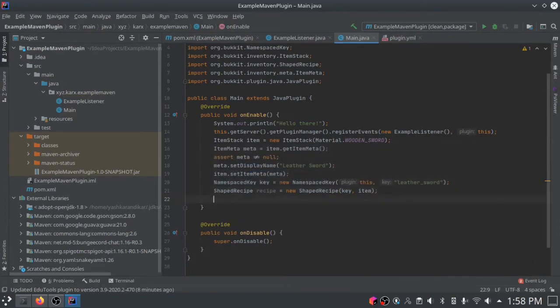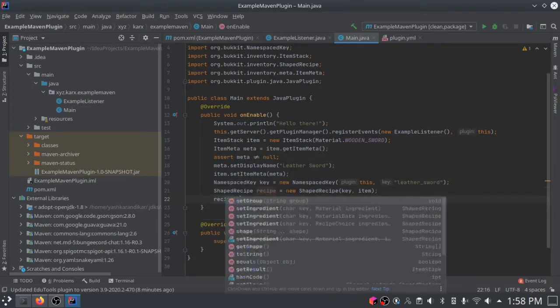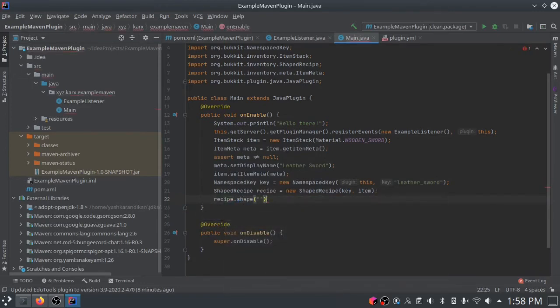To do that, just call recipe.shape, and this method takes 3 strings, and each string corresponds to a row in the crafting table. In order to set this to be a sword, we will have a space, L, and another space. The spaces represent an empty space in the crafting table, and the L represents our leather. Now, this character can technically be anything you want it to be. I usually just have it be the first letter of the material, for example, L for leather.